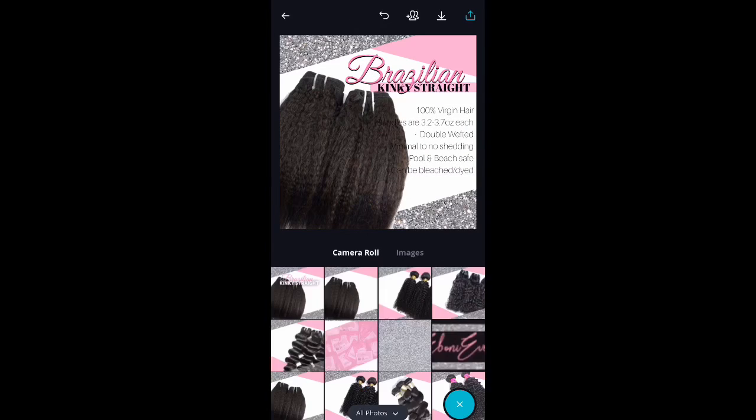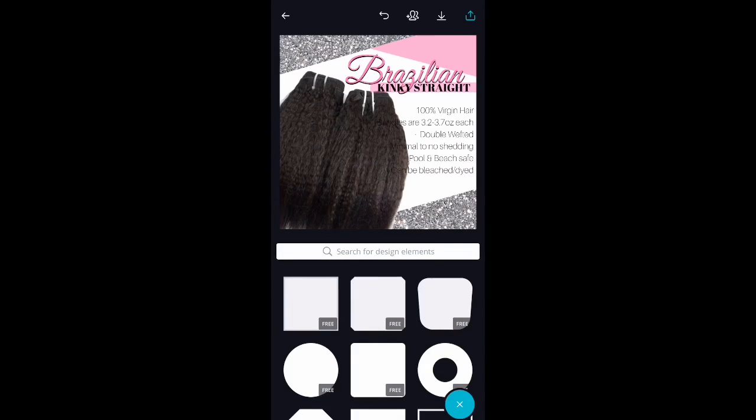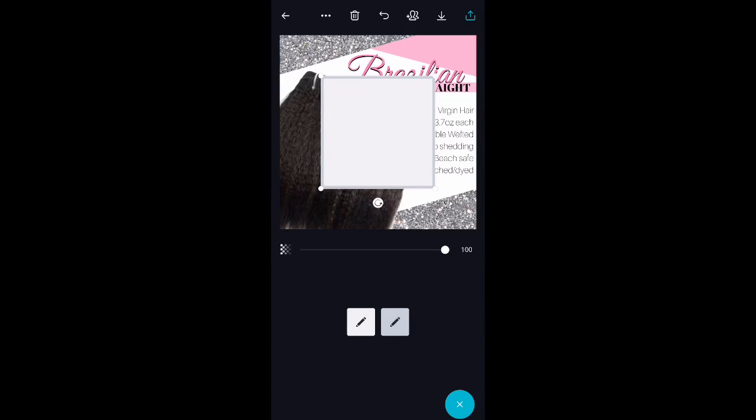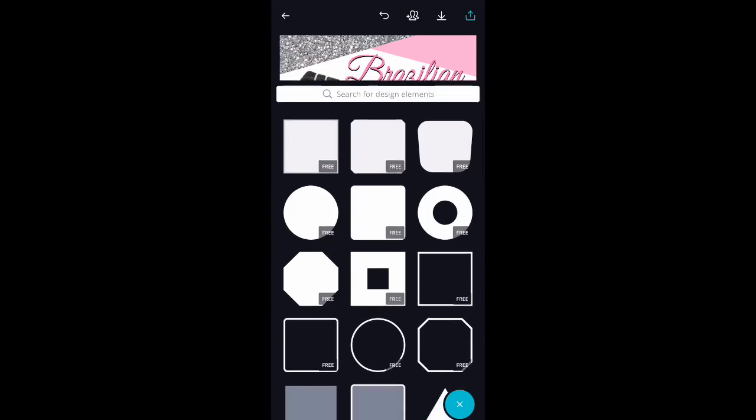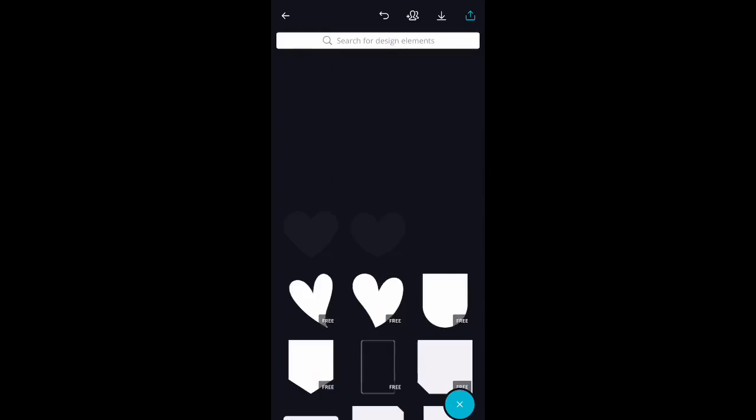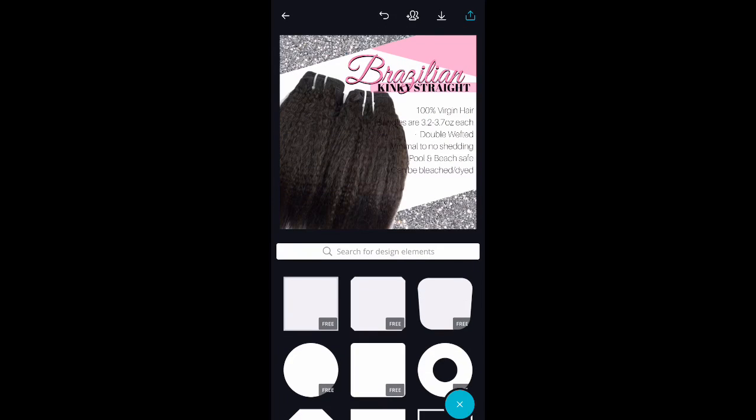All right, and now I'm gonna add in another graphic. I just want to add in a plain square that I can put behind the text so that it can stand out a little more. Yeah, pretty much.